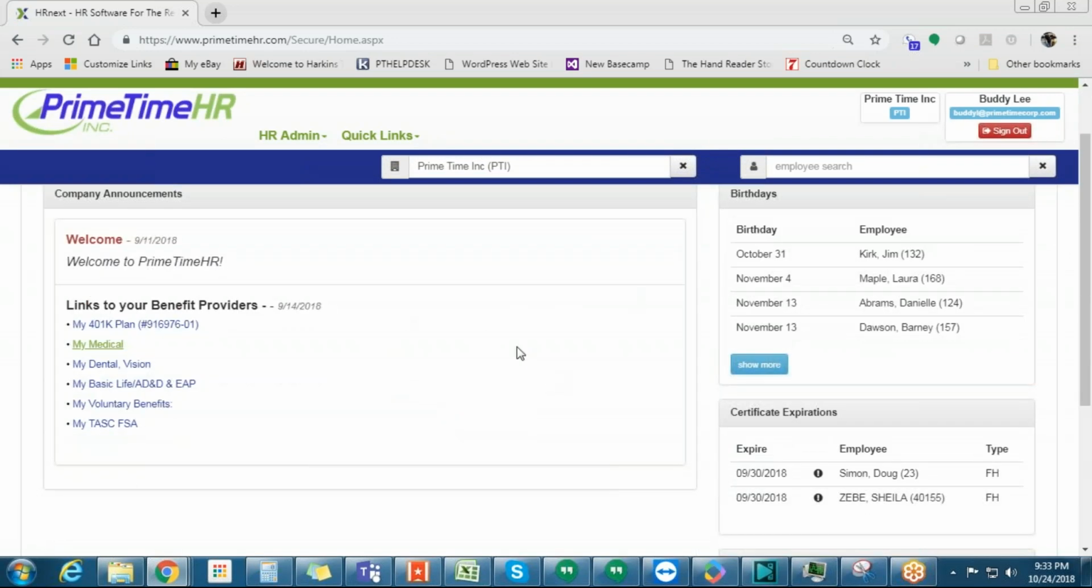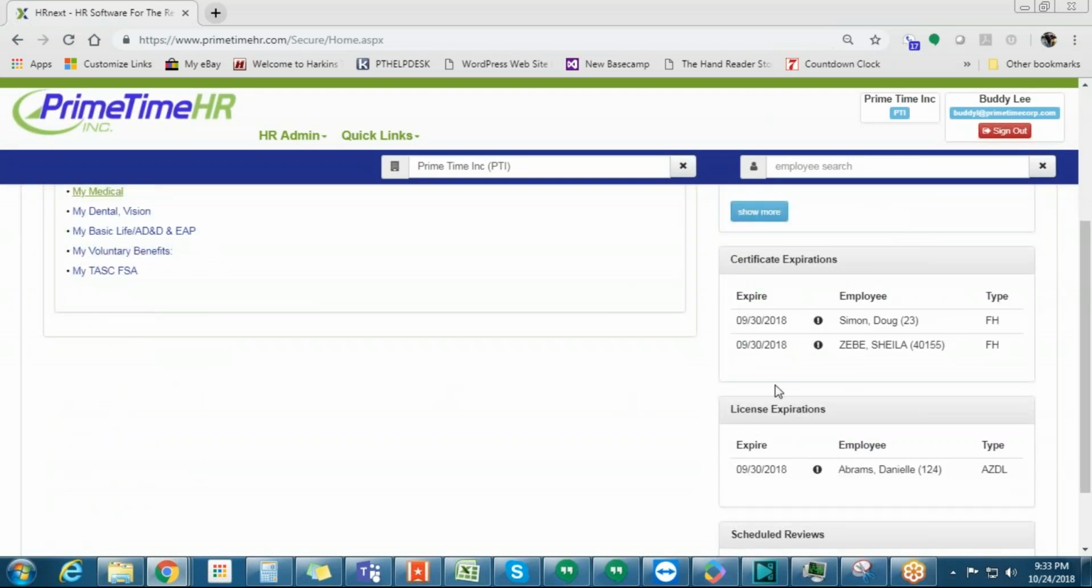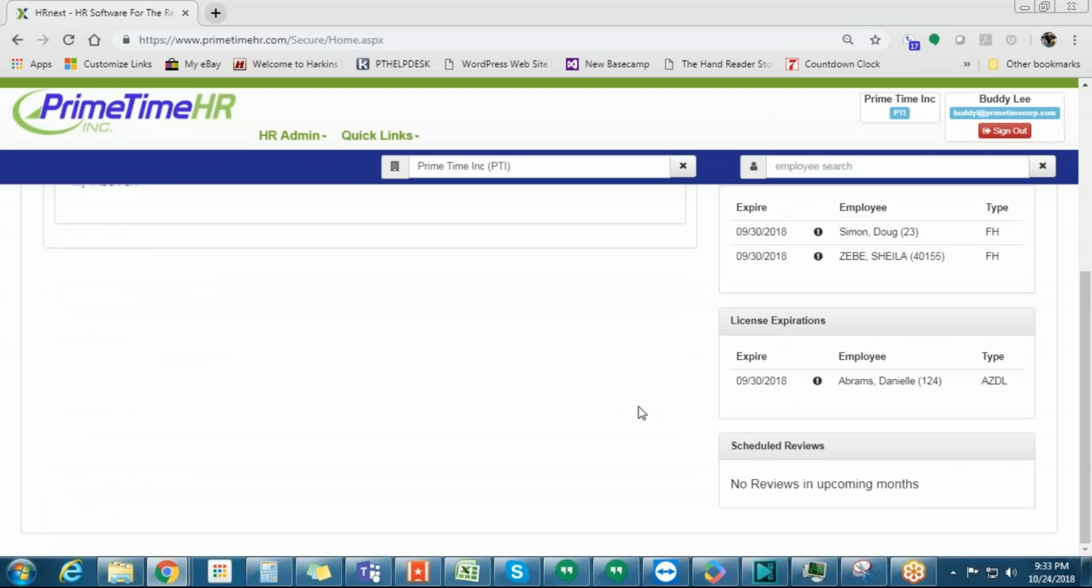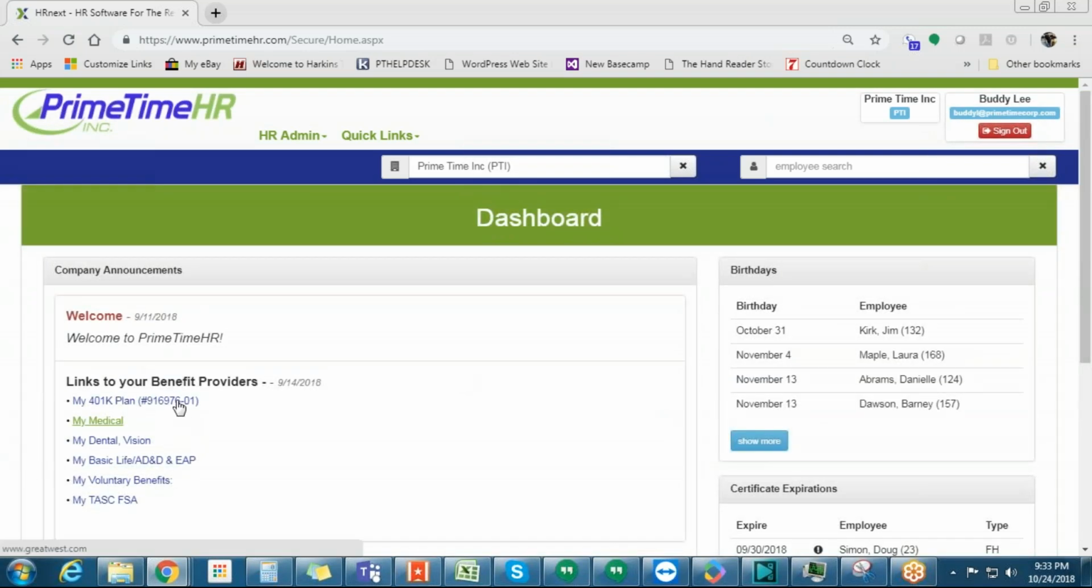And I'm looking at my dashboard right here as an administrator. I can see who's got birthdays coming up here, certificate expirations, license expirations. All of these things are crafted in the setup of the application, of the things that are valuable to me as the HR administrator. Here I can also see the different links, dental, vision, benefits, other things like that in here.